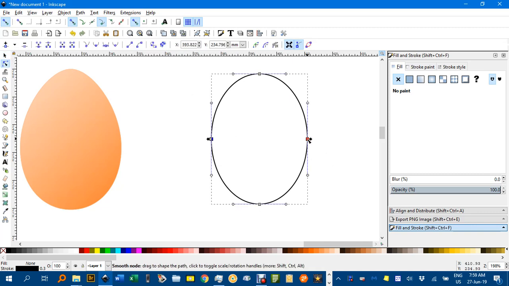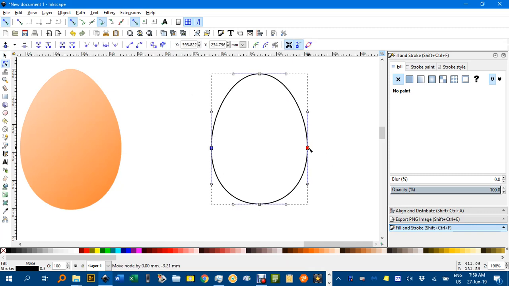Let's select these two nodes and control drag them down a bit. And let's select this node, make it a symmetric node, and control drag it in a bit to make it a bit pointier. So there's our egg shape.